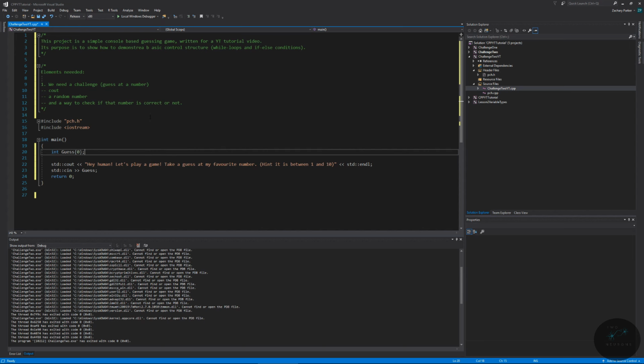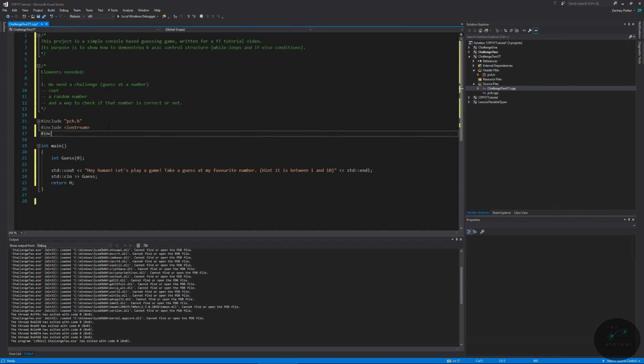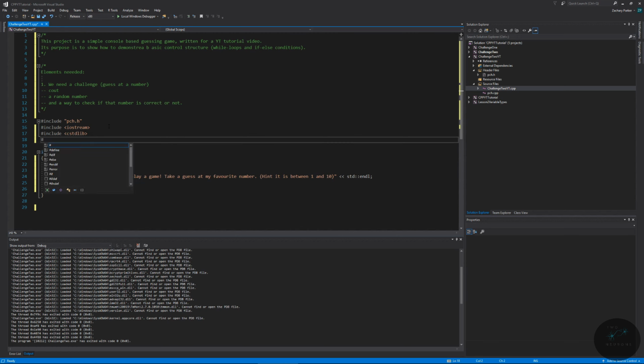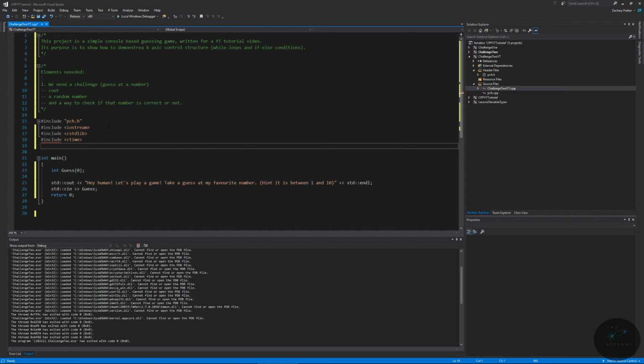So to do so, we're going to need to create a random number. And to do that, we're going to need the C standard library, the C time library, and the C math library. So let's just make our includes. So include C standard library, include our C time library, and we're only going to use the C time library in order to get our random seed. And then include our C math library.